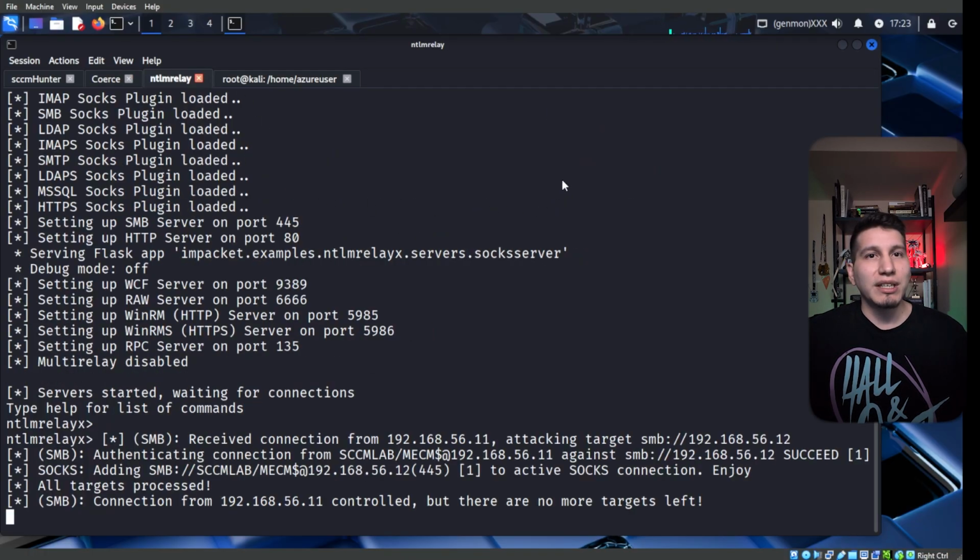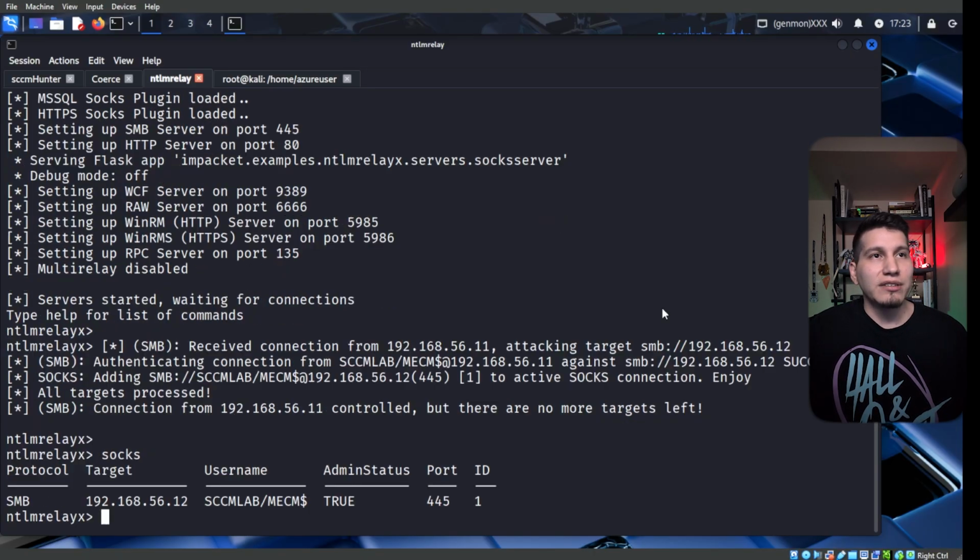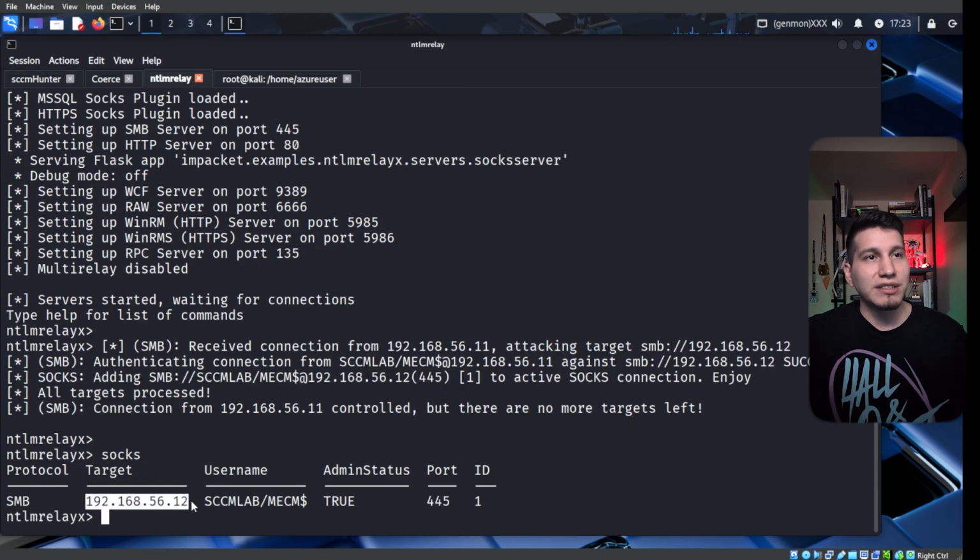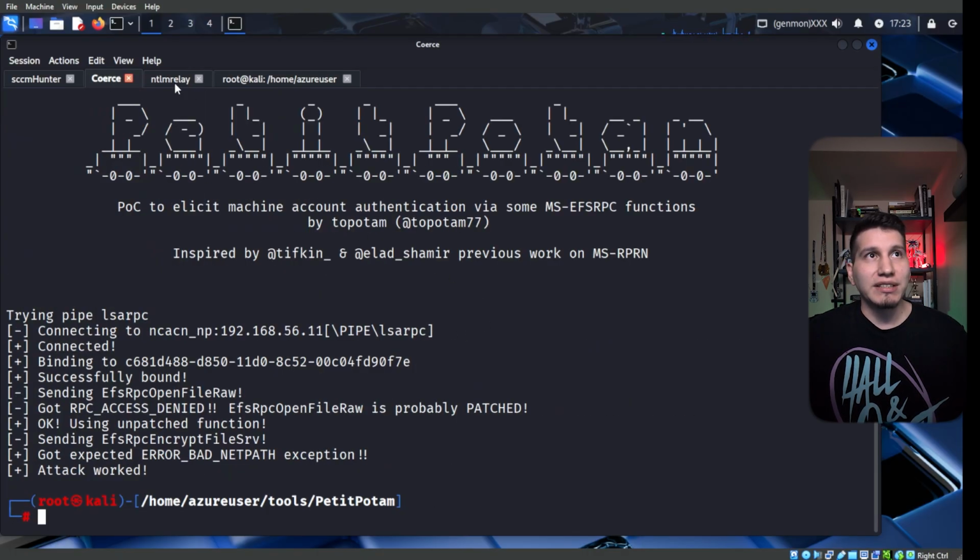So I'll go back to my NTLM relay X terminal and I'll see that the authentication was successful. And if I look at my SOCKS, I'll see that I have authentication against that .12, so this is a MySQL server, as Mecum, and the admin is set to true. So right away, one of the things that I could do is I could just make a connection through SMB on that machine as this account.